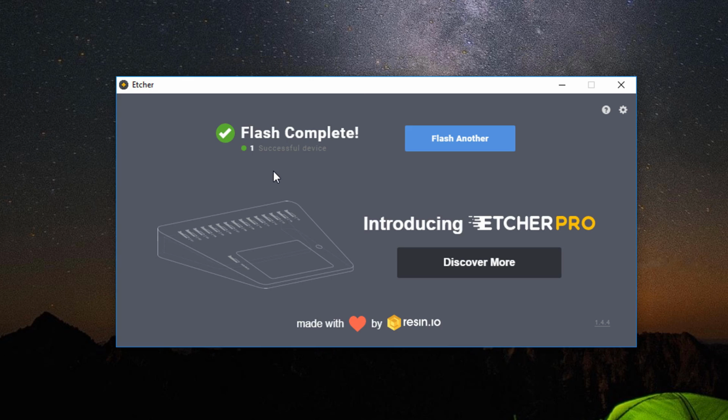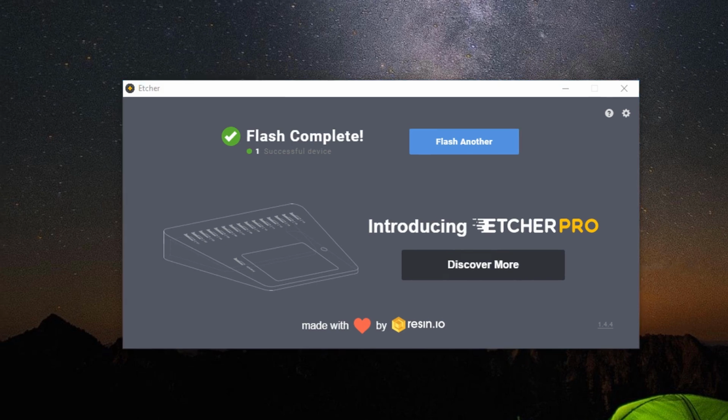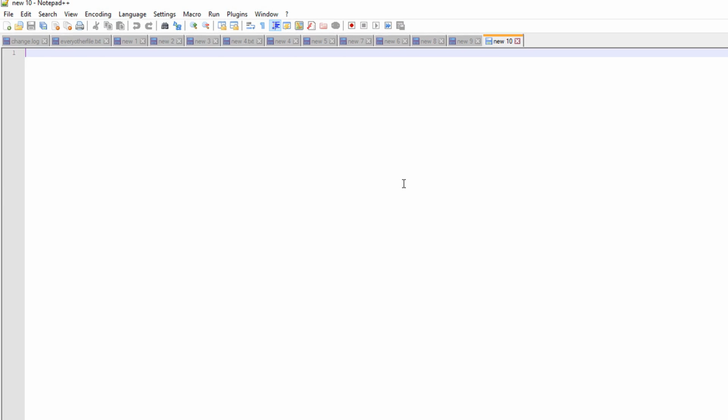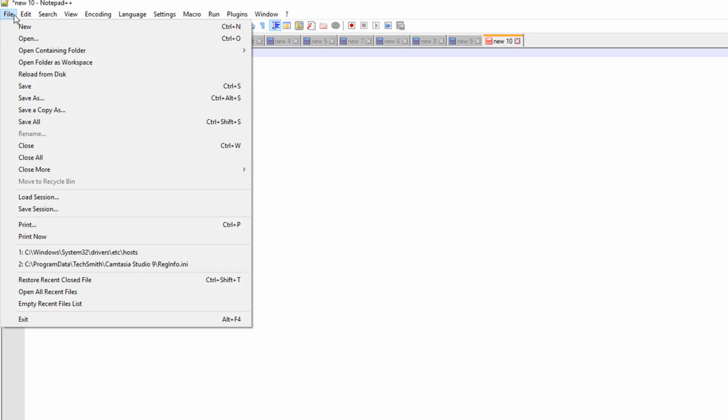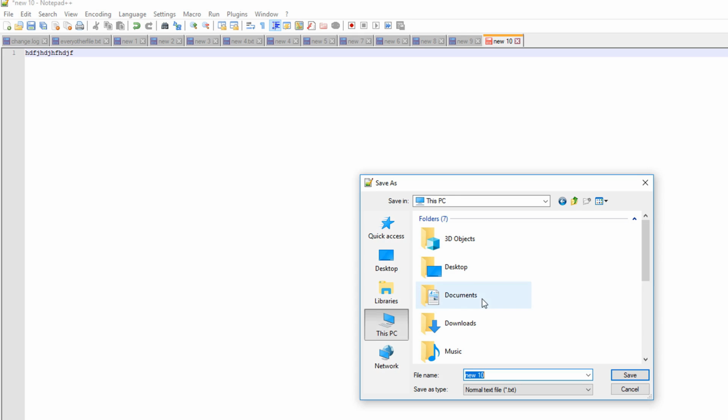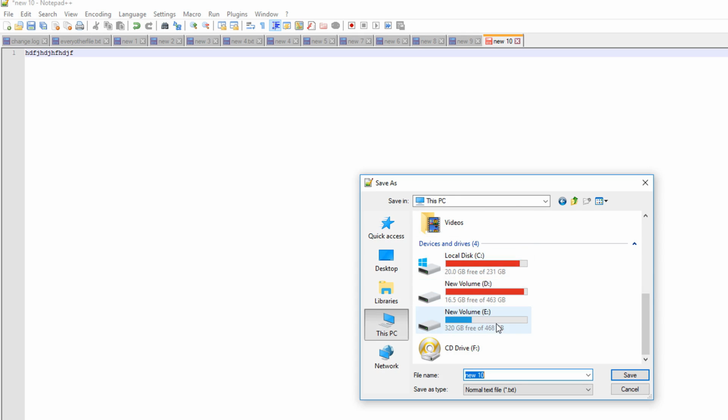For making that file, open up your Notepad. Here I have it. Write anything here. Now simply click on File and then click on Save As. Now click on This PC. Here you can see I'm not able to see the SD card, so I have to plug out my card reader and then plug it back in again.